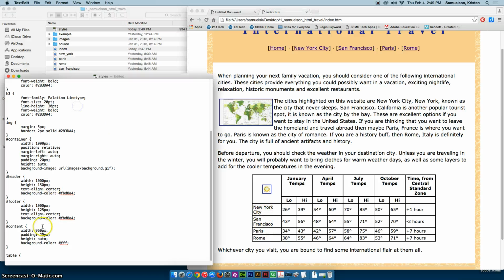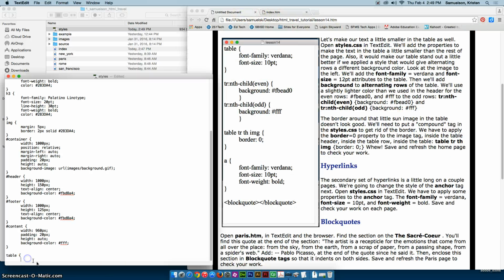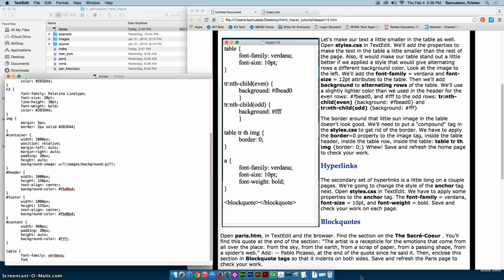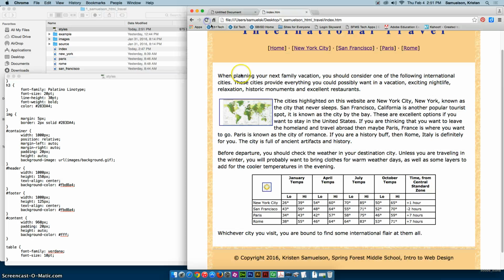Okay, so I'm going to come in here and give it a font family of Verdana, and then I'm going to give it a font size, and I am doing 10 point. So when I come in and refresh, now the text in my table is just a little bit smaller, and it fits nicer inside those cells.